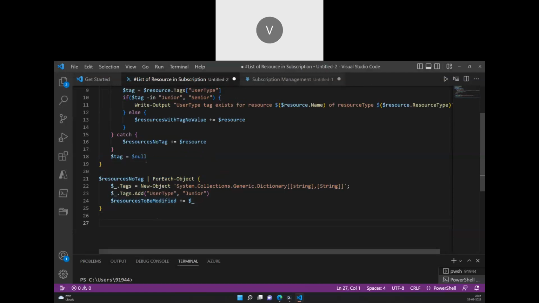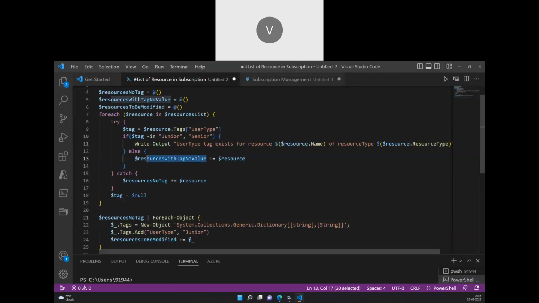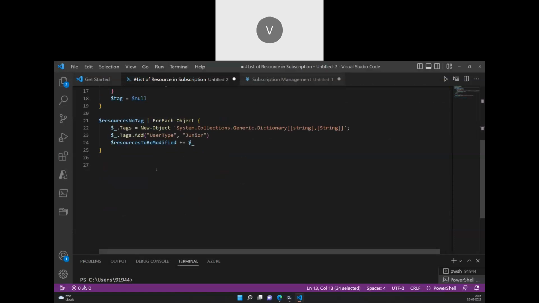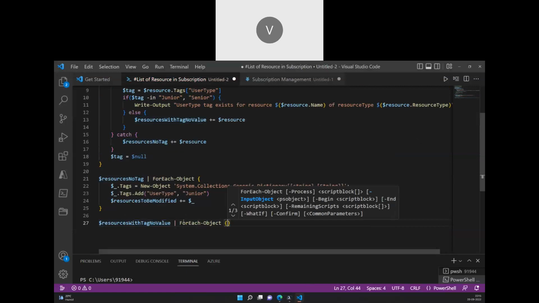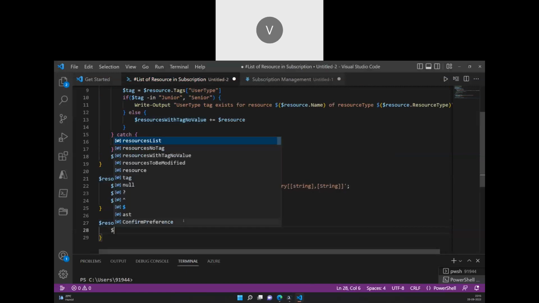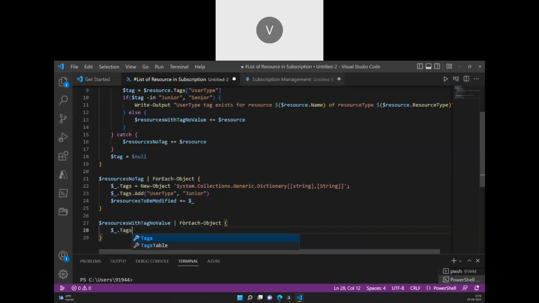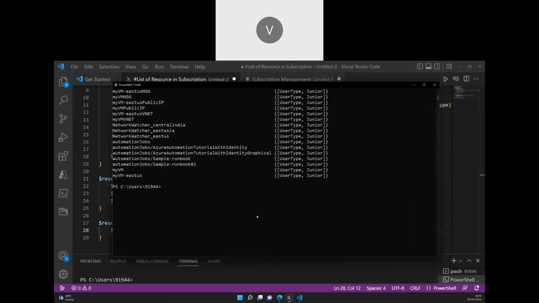Now similarly, I still have some more resources with no tag value. Those have not been modified yet. Only the resources in this list are the ones which have tags, but I still have to take here resources with no tags and mention for each object, and I have to do the same thing here, but these are not empty strings.